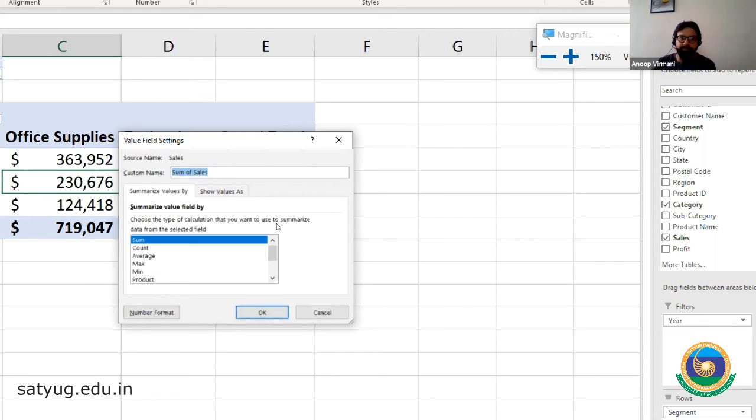So count of sales will give me how many sales I made in these 4 years, and the sum of sales will give me how much sales I made. Also, you can do an average, the maximum sales, the minimum sales, and so on. There are a lot of different functions, some of them advanced statistical functions, so we might not use them right now. Let us stay only with sum and count. So we change it to count and press OK.